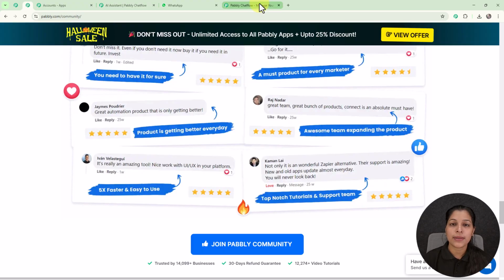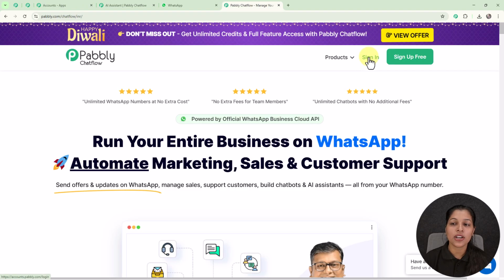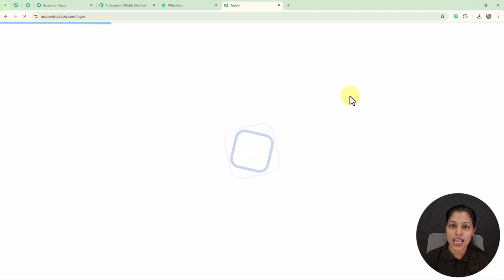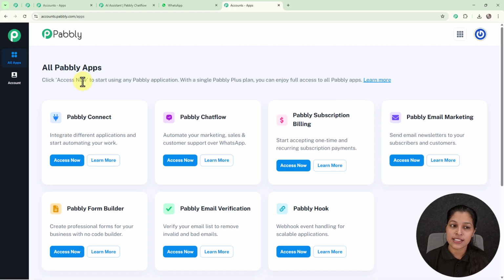Now let's move on to Pabbly Chatflow again, and here I am going to simply click on sign in as I already have an account, and once you finish your sign up you will get this all Pabbly apps page where you can see the products provided by Pabbly.